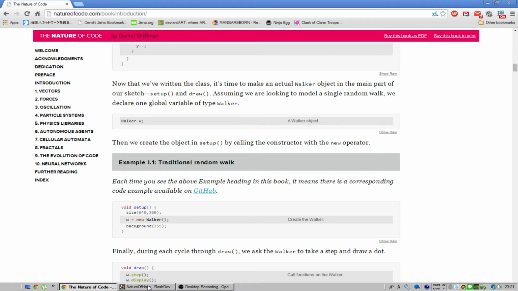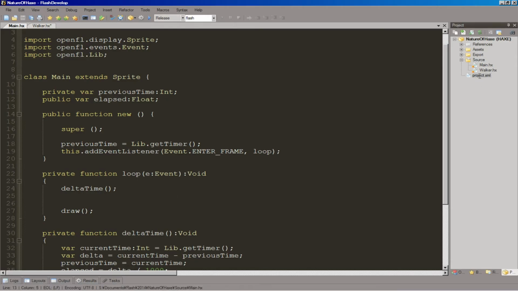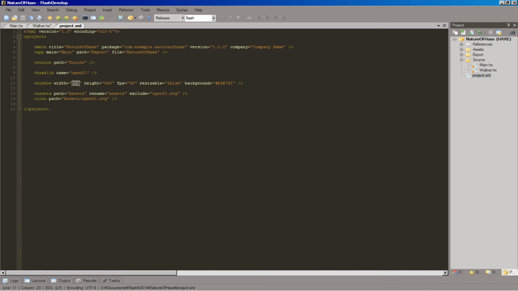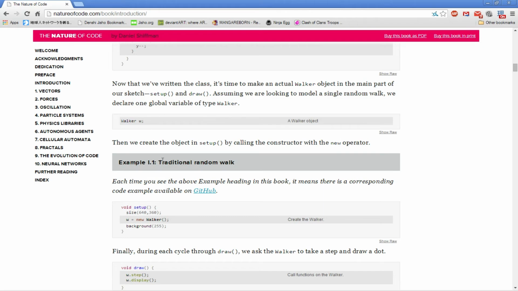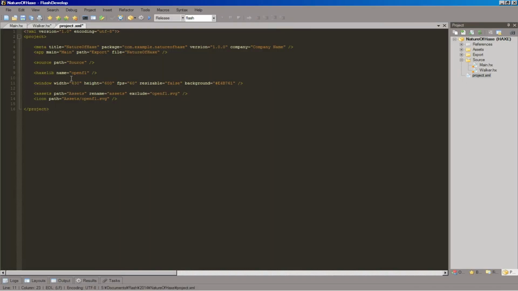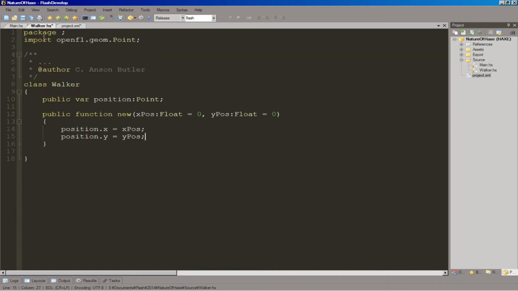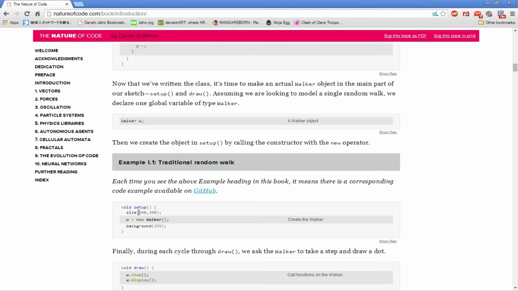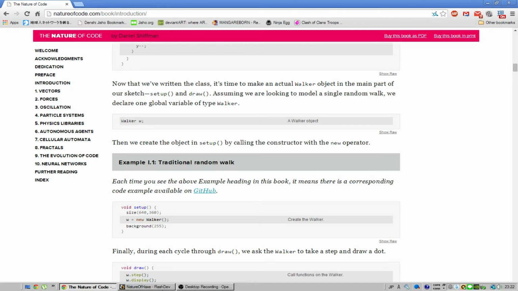So let's copy that, and we do that by going to our project XML and putting that here. It's a 640 by 360. Although of course this really can be any size. Okay, and then make a new Walker.